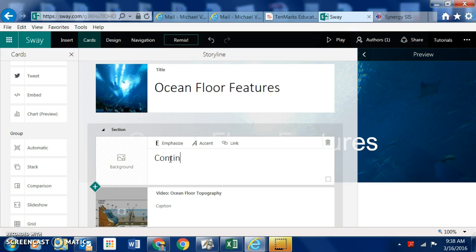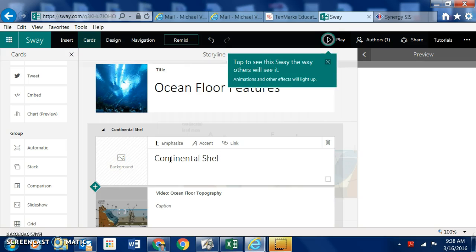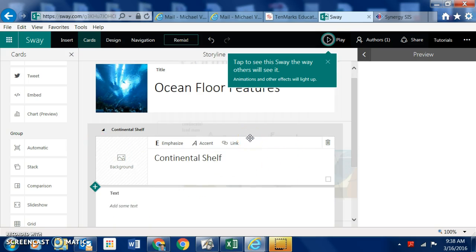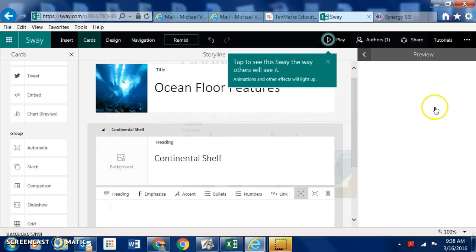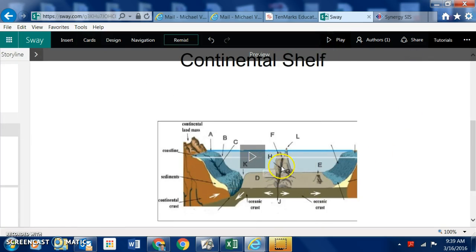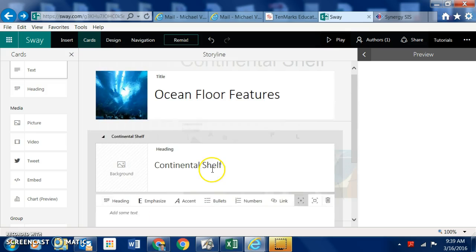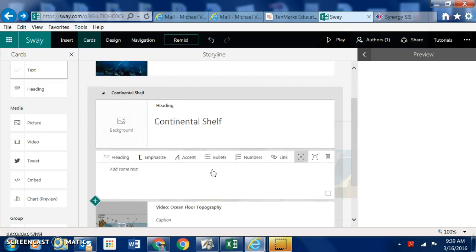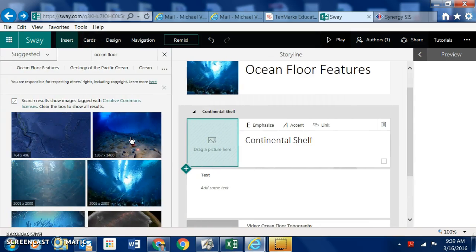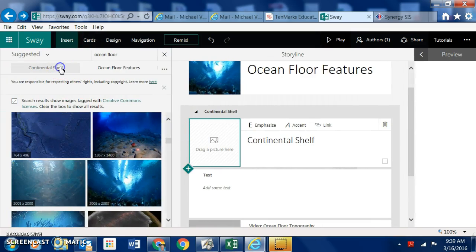first. Continental shelf. Okay, I'm going to add, go to background again, it's going to pull suggested, here's some suggested searches. I'm going to go to continental shelf. Seems to be slow today. There's some weird things in there.